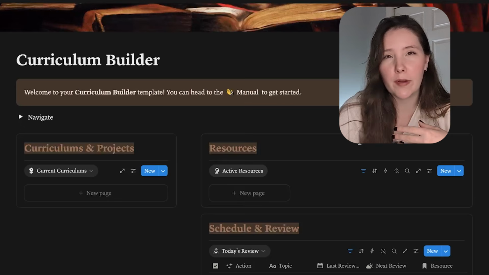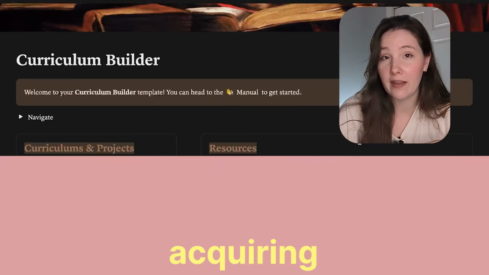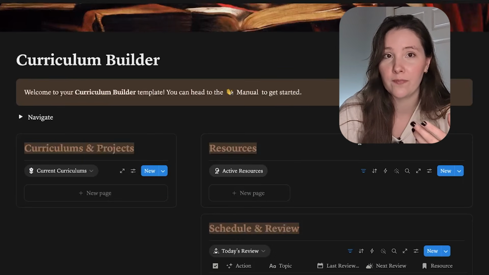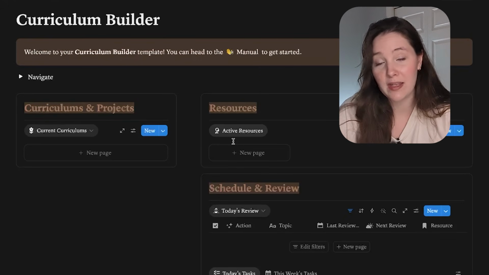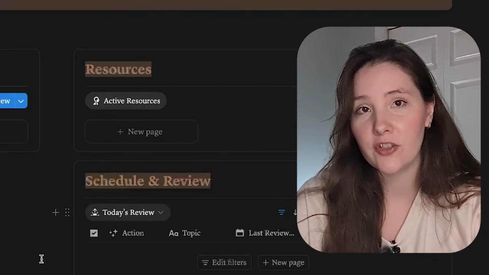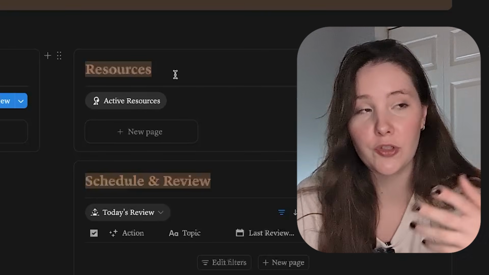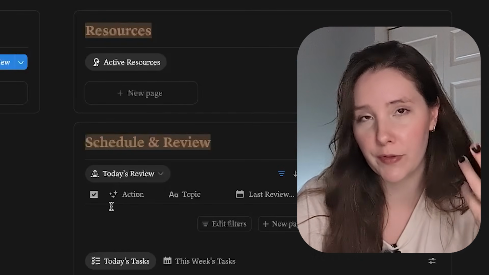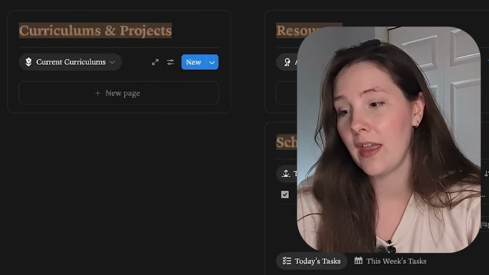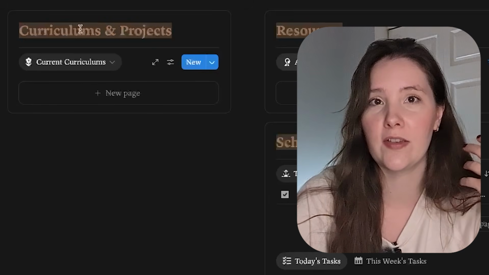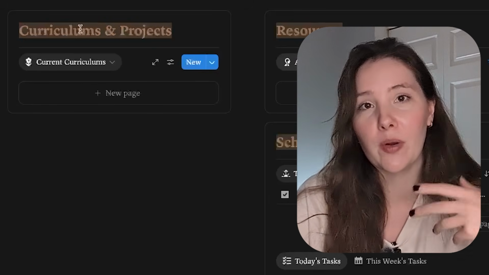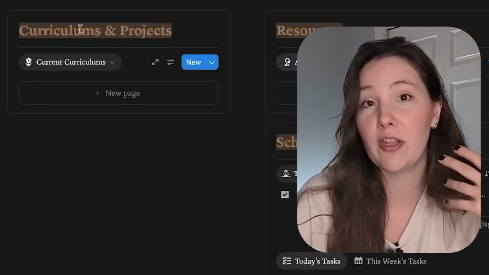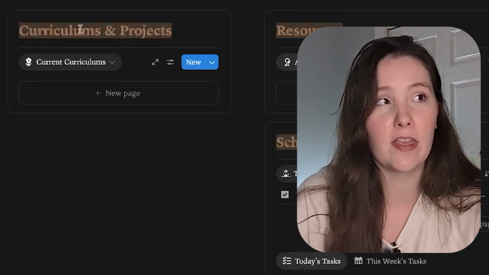All right, so this template revolves around what I think are the three main pillars of learning: acquiring, retaining, and understanding. At the center of everything is your personal curriculum, which acts as the roadmap tying those three pillars together. So on the homepage, you'll find three main sections built around each pillar. The resources section is where you add everything you'll use to acquire new information. The schedule and review section helps you schedule and manage your review sessions so you can actually retain what you learn. And the curriculums and projects section is where you organize your learning roadmap and apply what you've learned through projects, helping you build a much deeper understanding of the topic you want to learn.